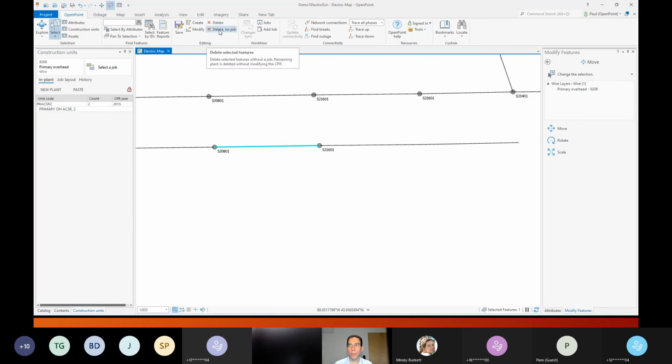So in this option, you're specifically telling it, hey, I'm going to delete a feature. It's got plant on it. I know that it does. And I want you to still do it anyways. And one thing I wanted to point out too is if you hover over these options, the delete no job or the delete, it does give you a description of each one of those.